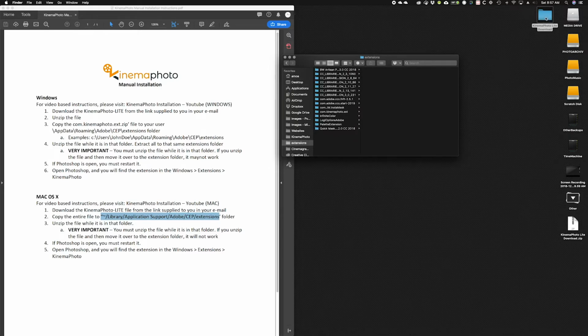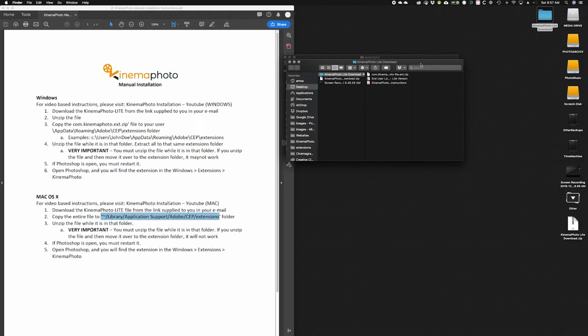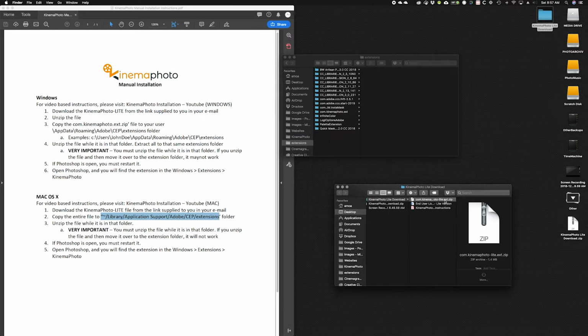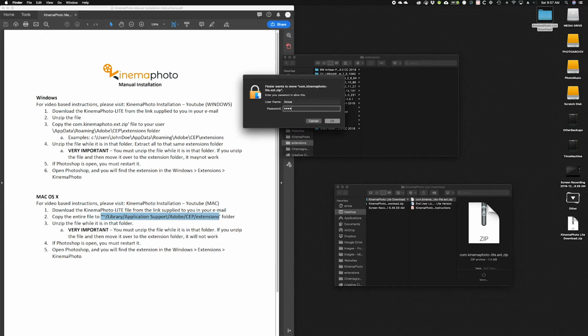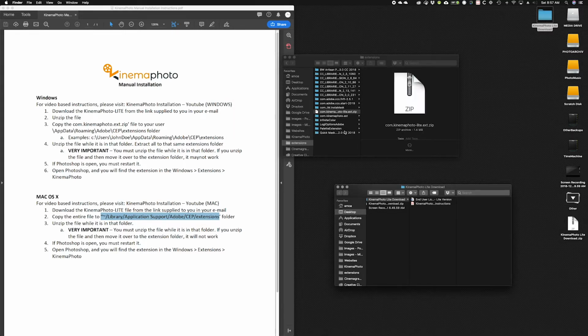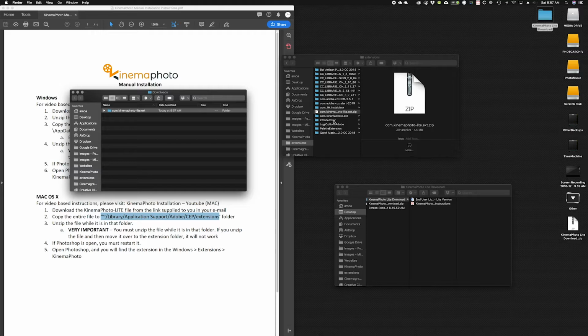That opens up. Next thing I want to do is take the download folder, grab that zip file with the extension, and move it over into that folder. You may have to authenticate based on your user permissions and the version of OS X you're using. Once it's in that folder, I want to double click it, and that's going to unarchive it.